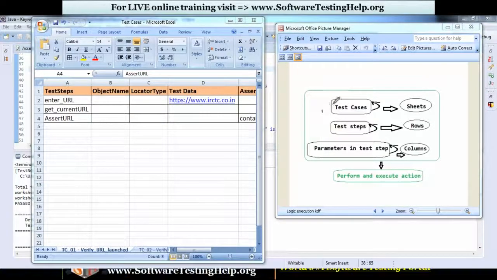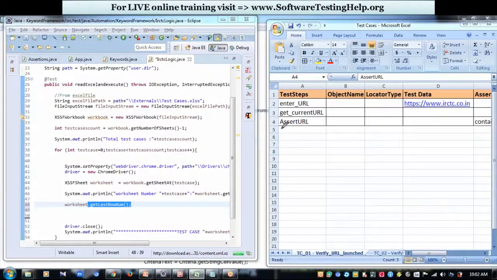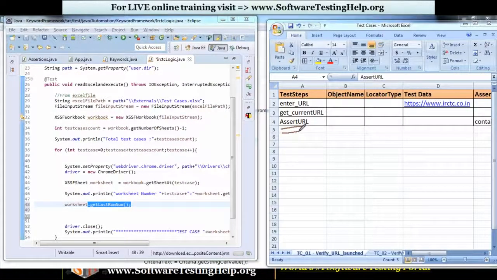So as I told, I have iterated across the test cases. Next, I should iterate across each test step, which is nothing but the rows inside my Excel sheet. So for that, I should get the total number of rows inside each sheet and then iterate across each row. Now the row iteration, I should do it from the worksheet. So using the object of my worksheet, I call a method called get last row number. So when I say get last row number, it will return the last row with non-empty value. So this is the last row with non-empty value, which has the number 4.